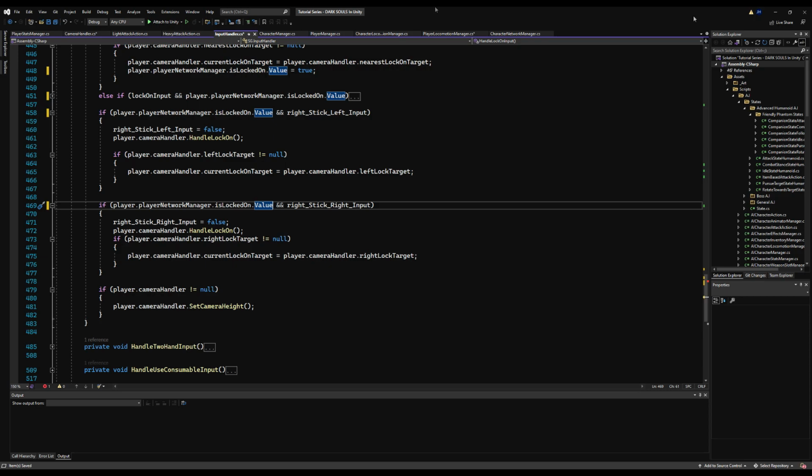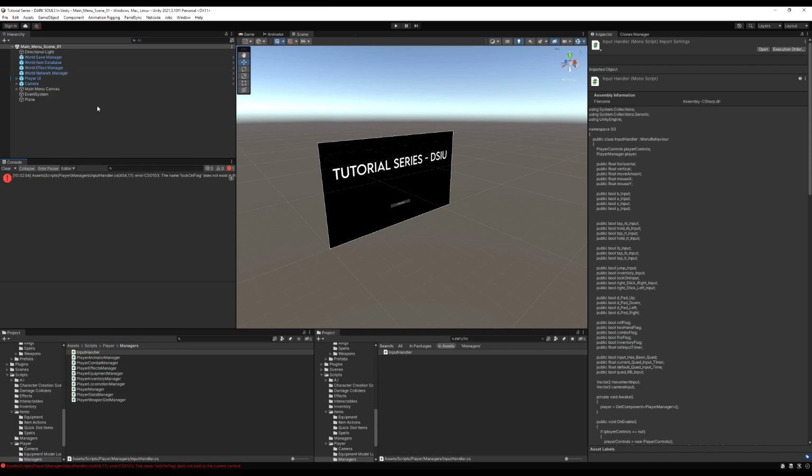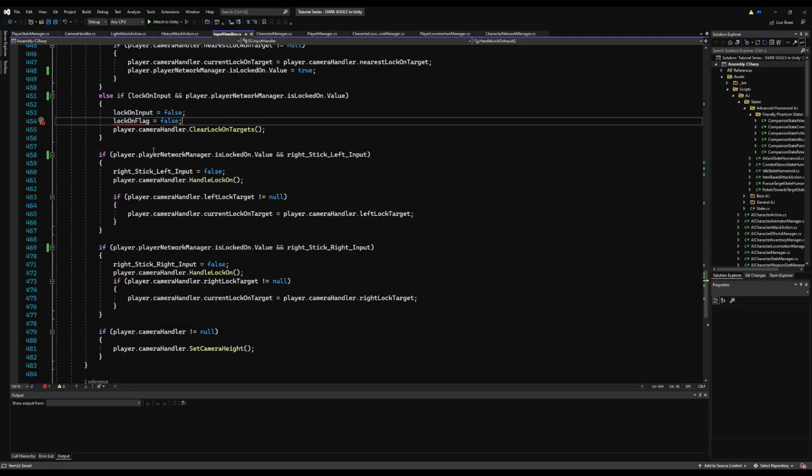So that's why if you're ever changing these variables, you have to check if you're the owner first and only allow the owner to change it. And the last one is on line 454, and this is on the input handler. And I think we're good to go now.